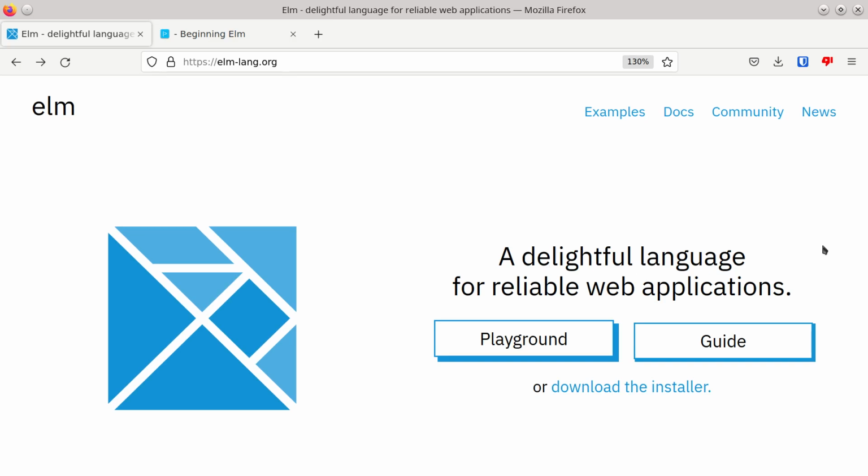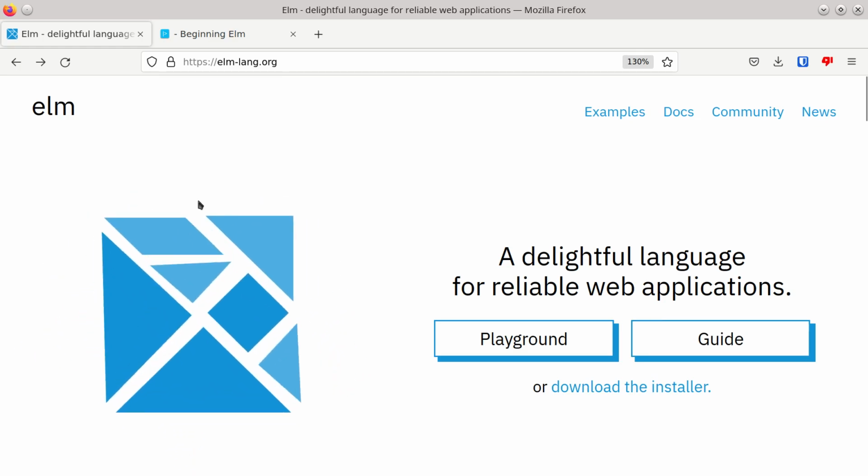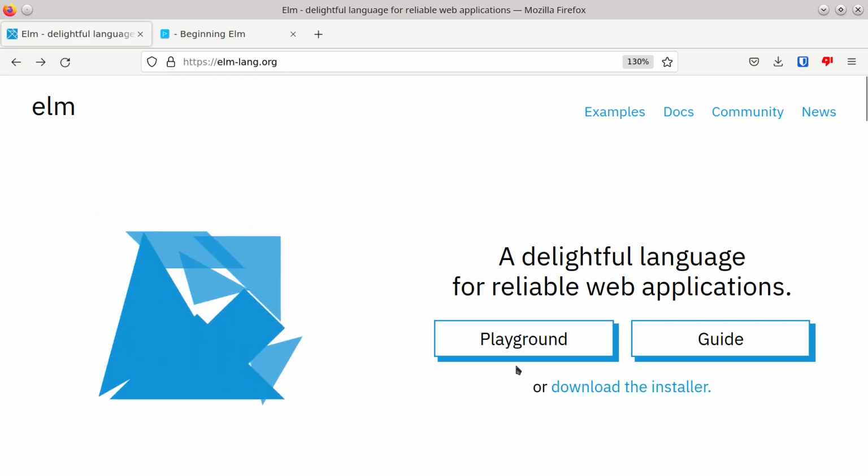Today is a bit of a meander around the Elm programming language. Going to start here at elmlang.org. It says it's a delightful language for reliable web applications. I don't know if that's true, but if it has an animation here that you can click on, it's probably telling the truth because look how reliable that is.